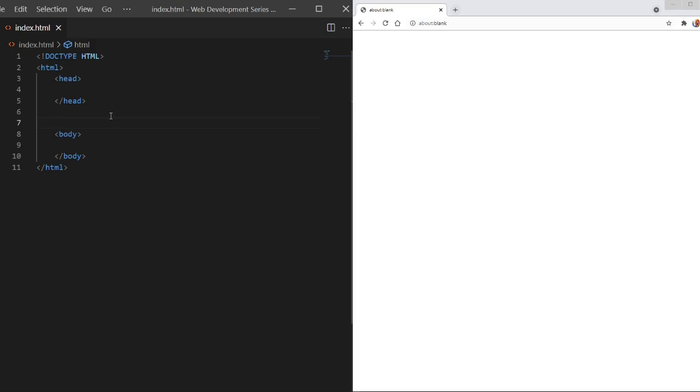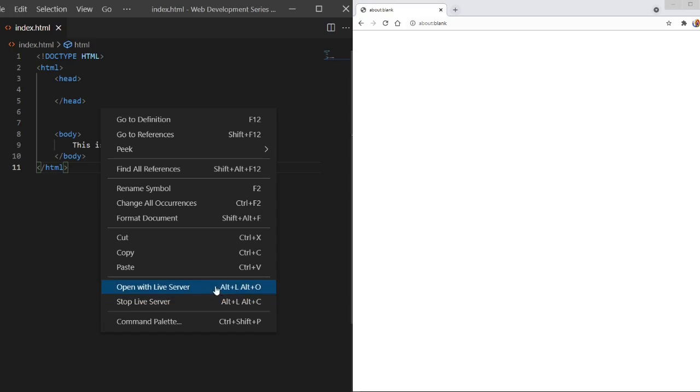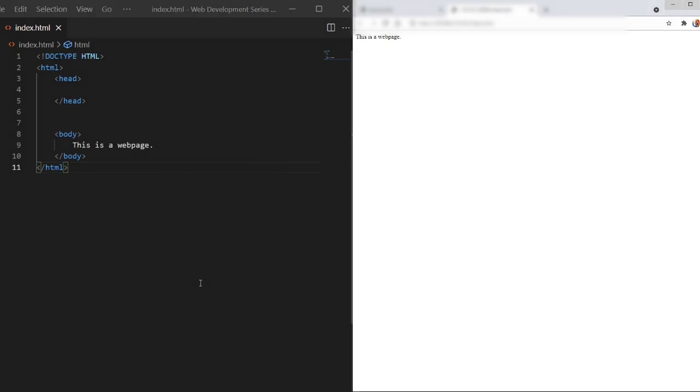Awesome. So let's write some stuff on our web page. So we just go in between our body tags, and say this is a web page, and we save it. Oh, I have about blank open. Let me start up a live server. There we go. Now it's going to say this is a web page. Yay! Okay, so we say this is a web page. Very, very cool. Because we wrote it in between our body tags.